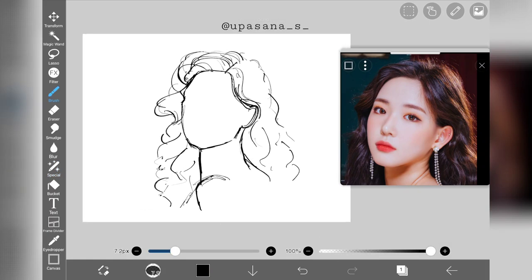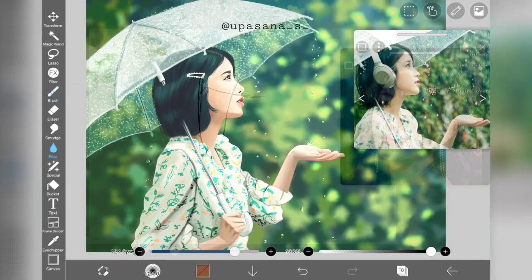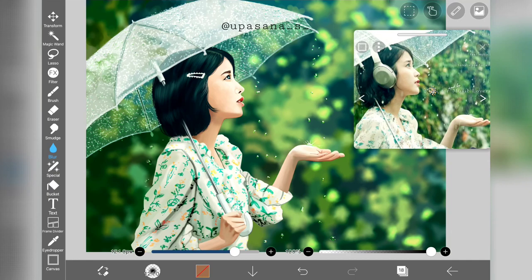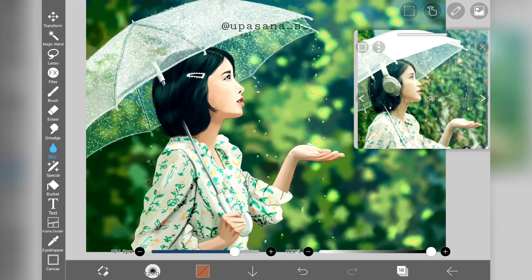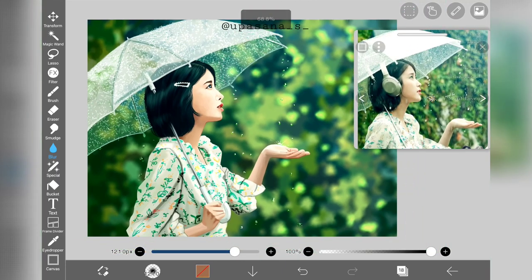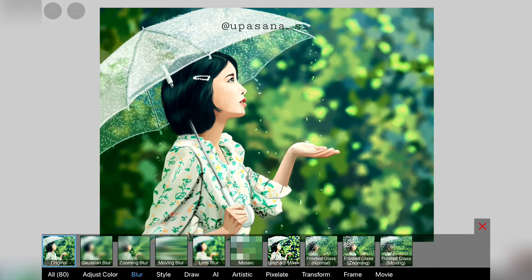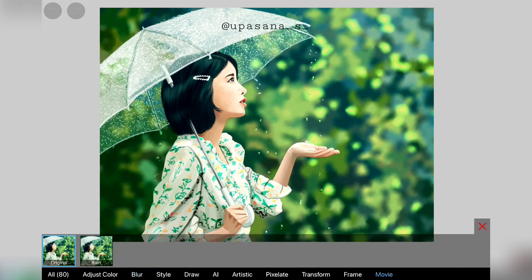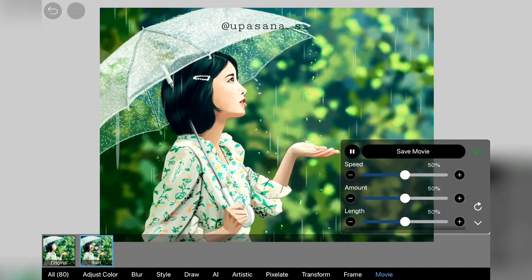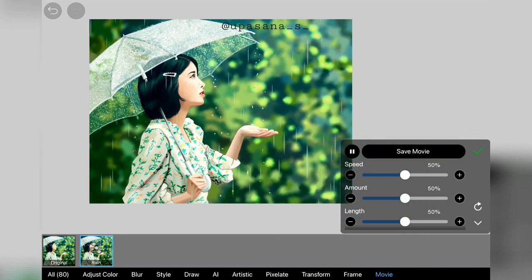So finally, we're going to move on to the last feature that is really interesting. That is adding rain as a movie. I was looking for references that would match the aesthetic I was trying to achieve, and I found this pretty picture of IU and made that happen. First, we click on the FX button and then we would be able to see the new option called movie. When we choose it, we can see the rainfall animation going on.